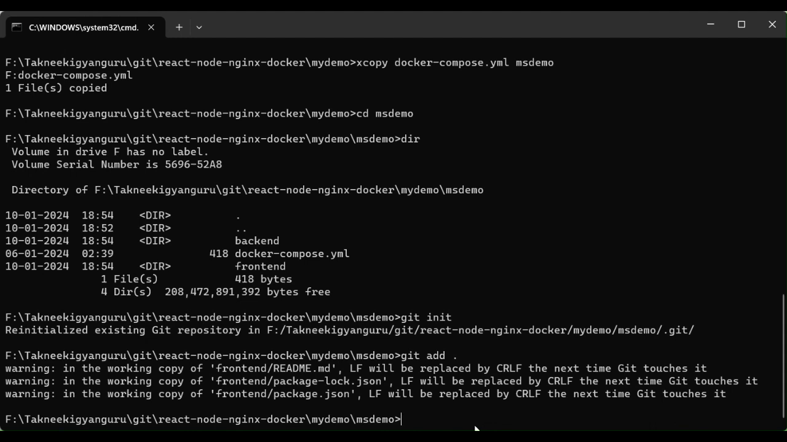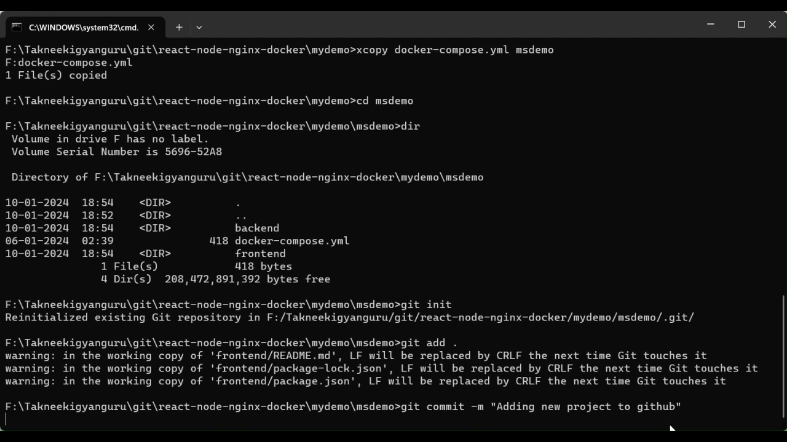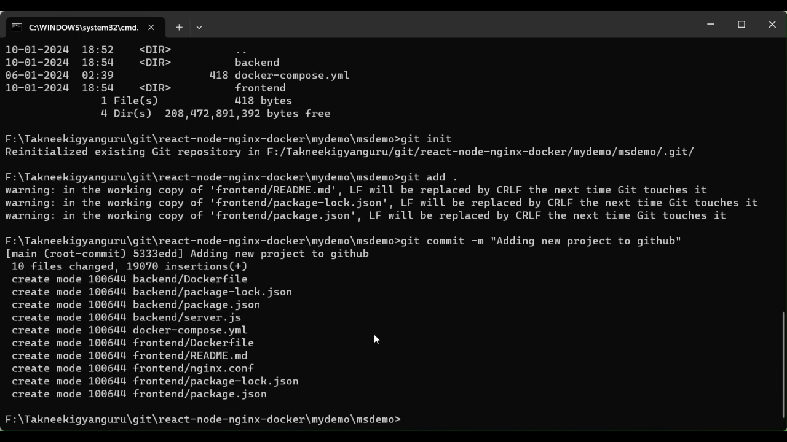Now you have to commit your changes, right? So I'm just committing, adding new project to GitHub, right? If I enter, okay, this is just committed. Now we need to push everything from here to the remote, right?